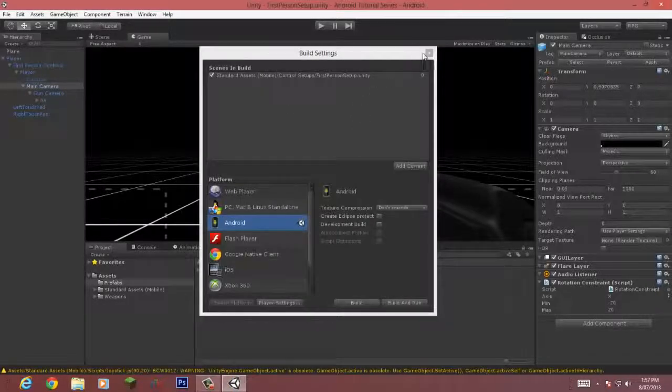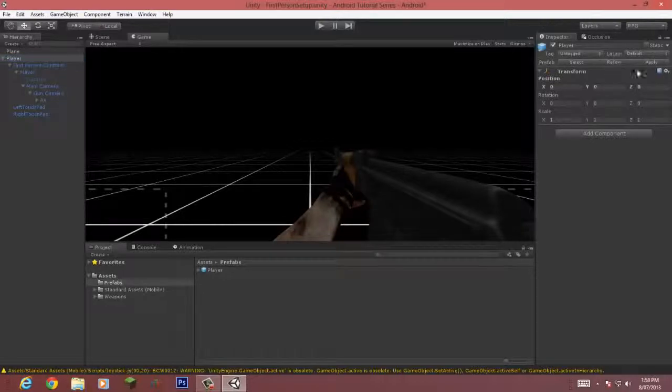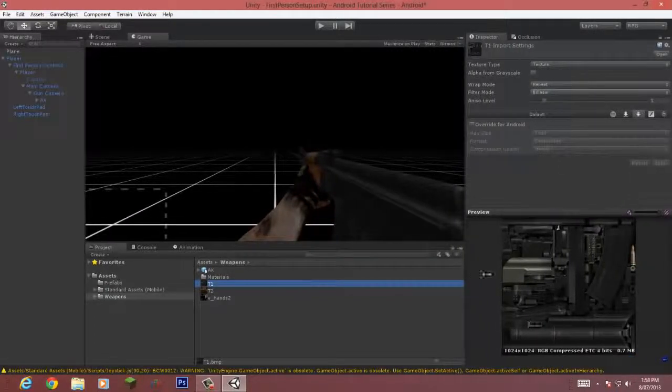Okay, so it's done. It's all converted. So now we're going to want to set up the compression for Android. So once again, we're just going to click Apply on there. Go into your folder that you created, Weapons, and go to the one that says T1.